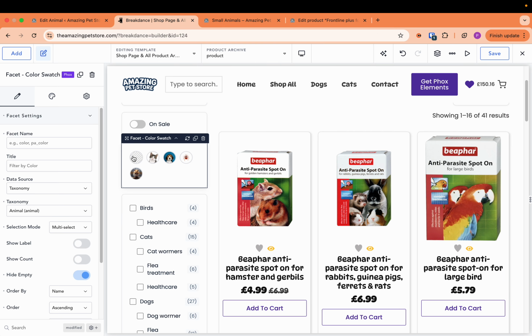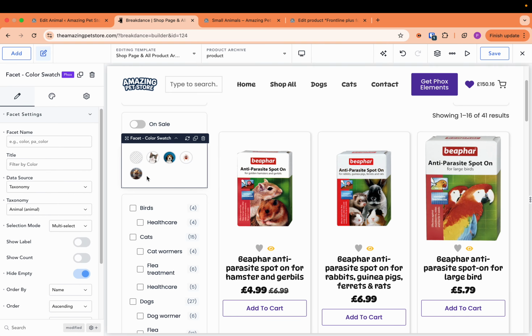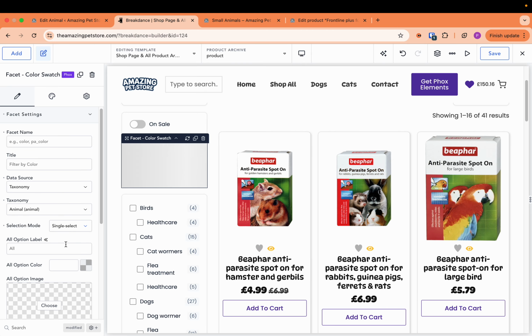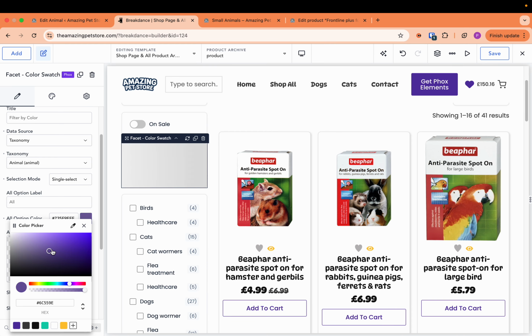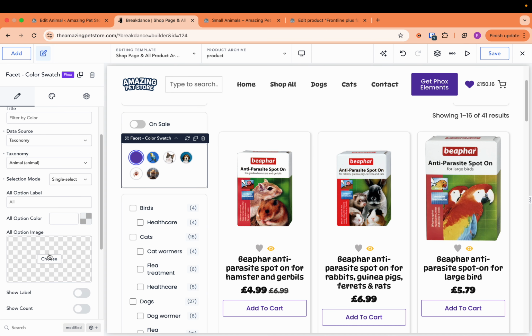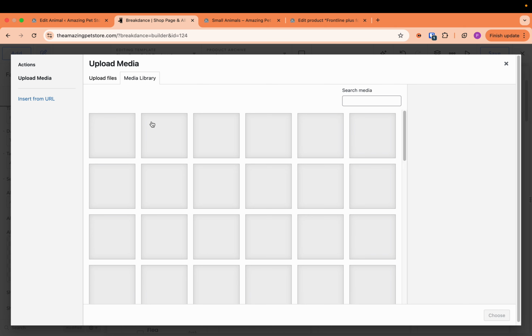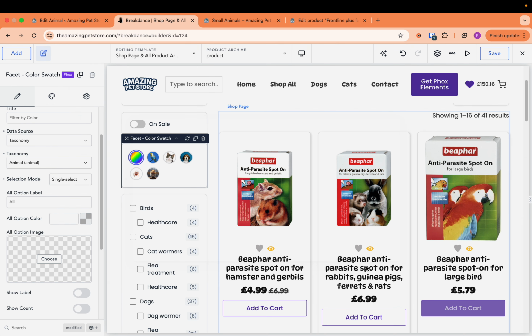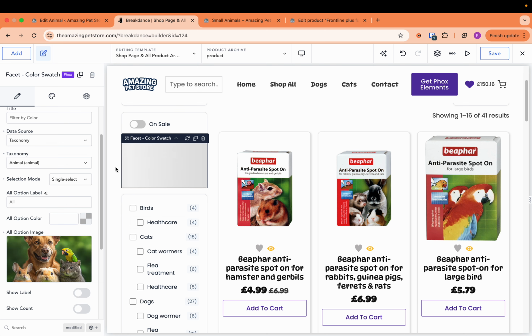Okay. Now on this, we have the option of whether we want to do multi-select like checkbox or single select like radio. If you set it to single select, you will get an all button as well, and that by default looks like this. However, you can customize that. If you're doing colors, you can choose a default color for it if you want, but as we're doing images, we're going to choose the image, and I've got an image in here of a bunch of animals to show that it's all animals. That's going to update, and you can see our budgie pictures come in there as well.